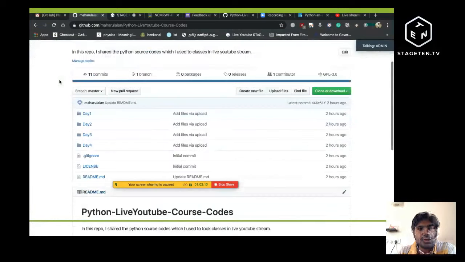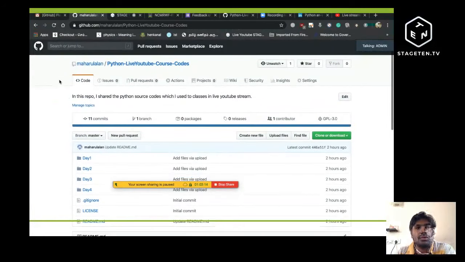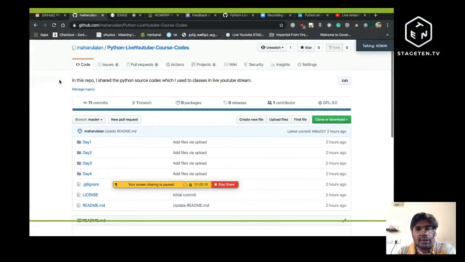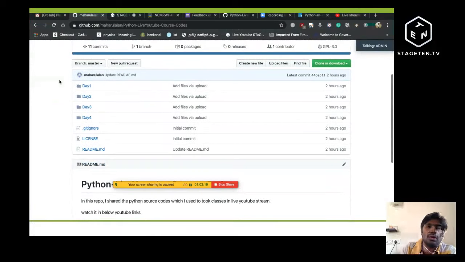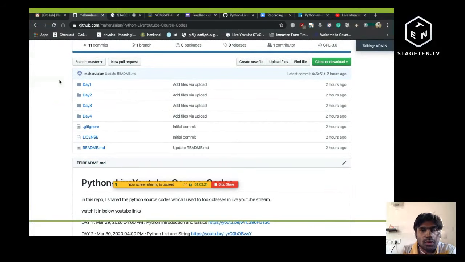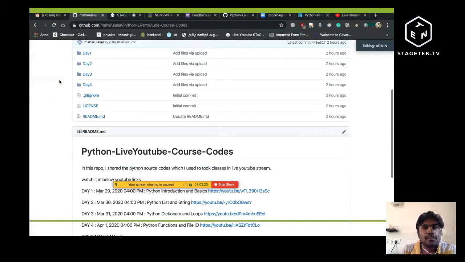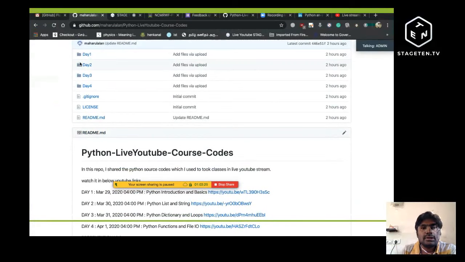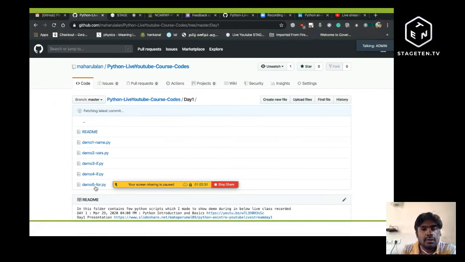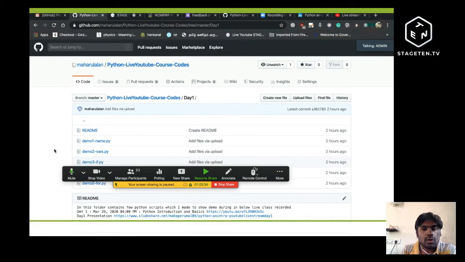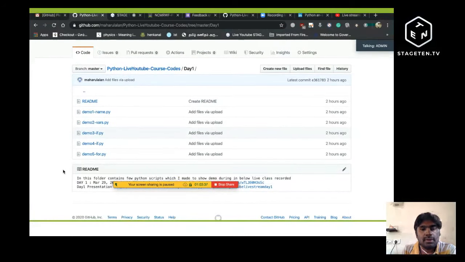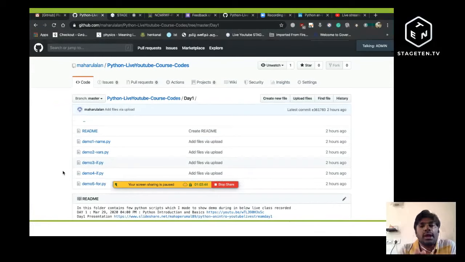Here you can create your own account, then create a code repository where you can upload only the code, not the output. Text files you can upload. Here we mentioned day 1, day 2, day 3, day 4, where you can get the source code. We didn't rename anything, so whatever source code we made and recorded on YouTube is the same thing we coded. This way you can contribute back to the community.